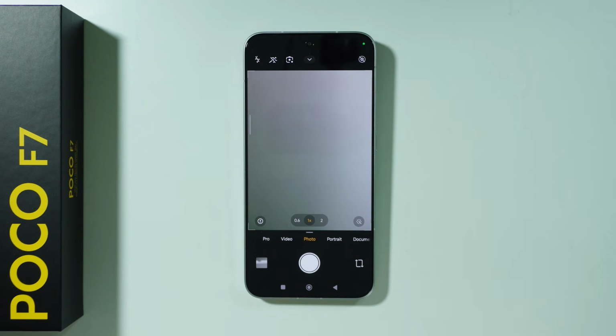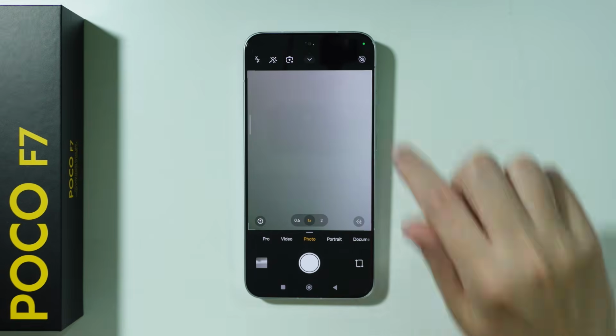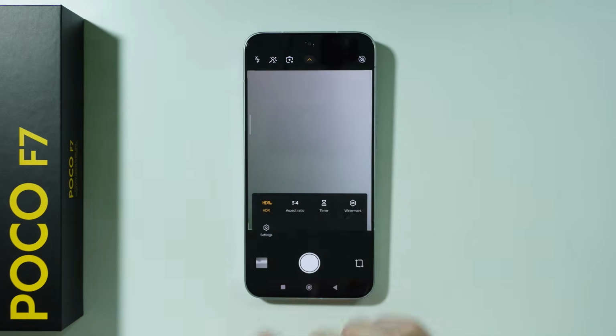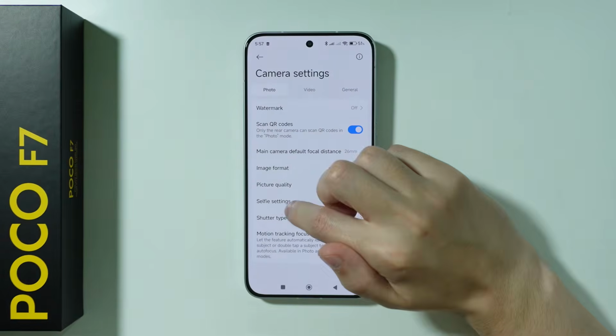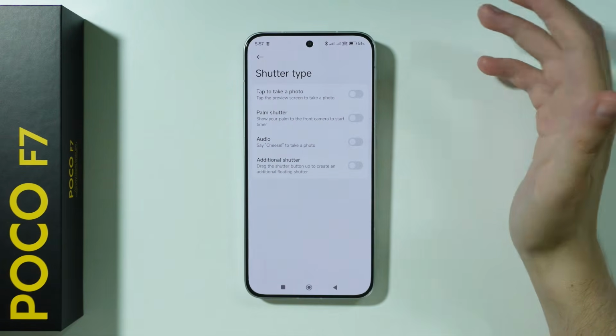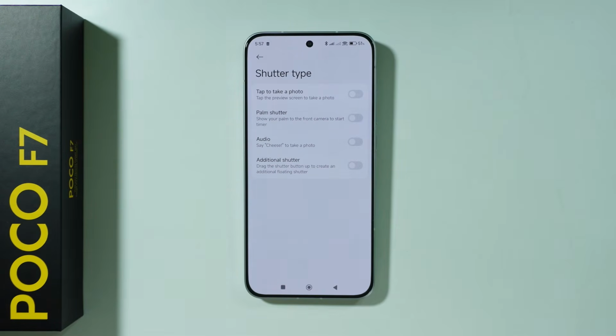And the first thing that I want to show you are some additional ways of capturing a photo or starting to record a video. More precisely, if we go to the camera settings, you should be able to find the shutter type, and over here we have 4 additional ways that allow us to take the photo. So for example, we can tap anywhere on the screen, which is nothing unusual really. This feature exists on pretty much almost every smartphone.